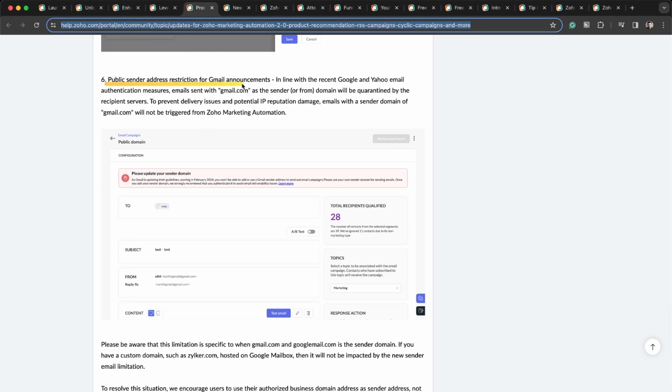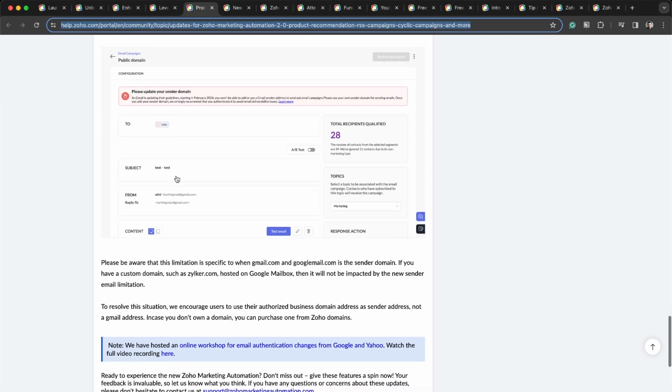Public sender address restriction for Gmail announcements. In line with the recent Google and Yahoo authentication measures, email sent with gmail.com as the sender will be quarantined by recipient servers. All right, I've kind of exhausted this topic.